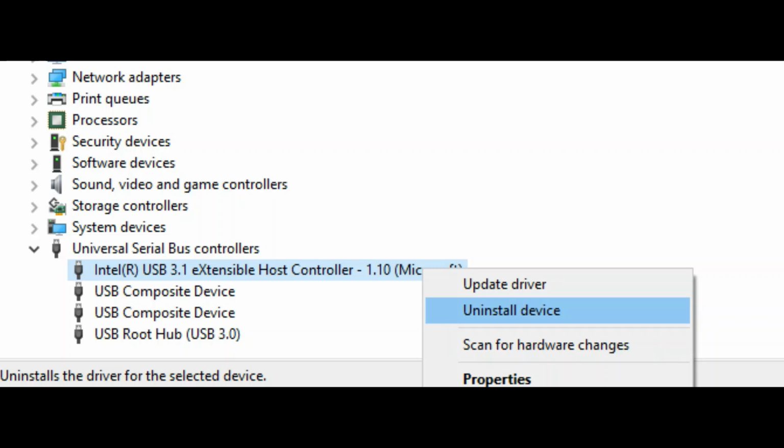Right-click on the USB host controller and select Uninstall on each. Wait for a while while they are uninstalled. After that, reboot the computer. Once the computer restarts, the USB host controller will be automatically reinstalled. This can help to fix the problems of the USB port.